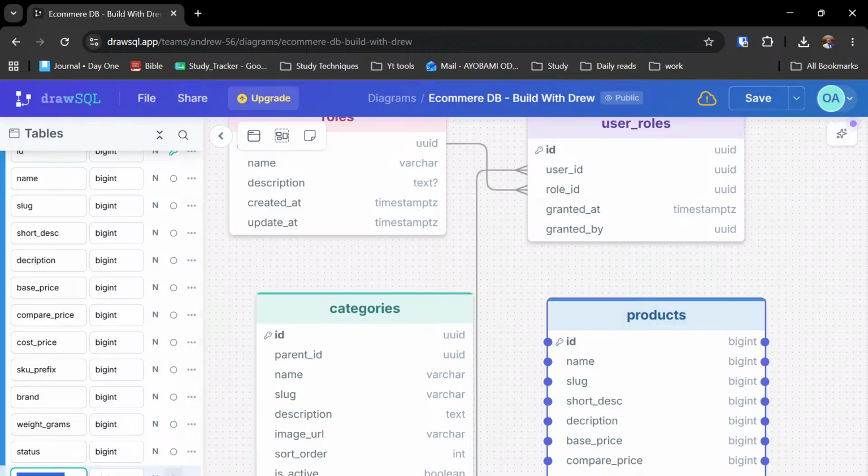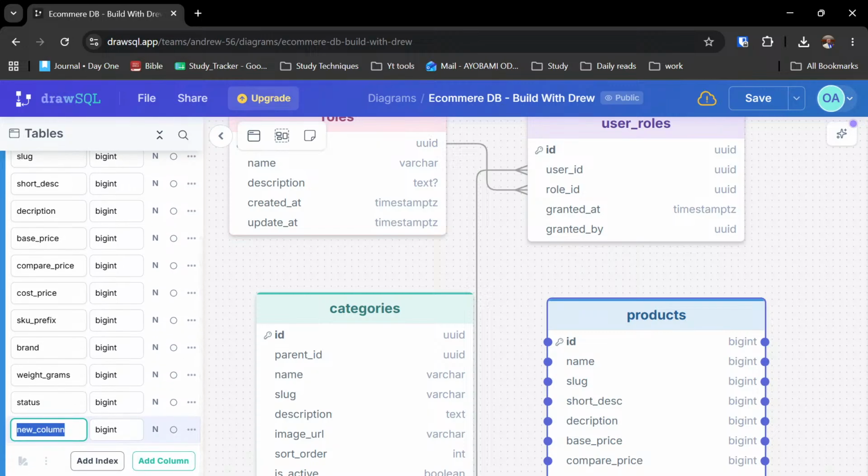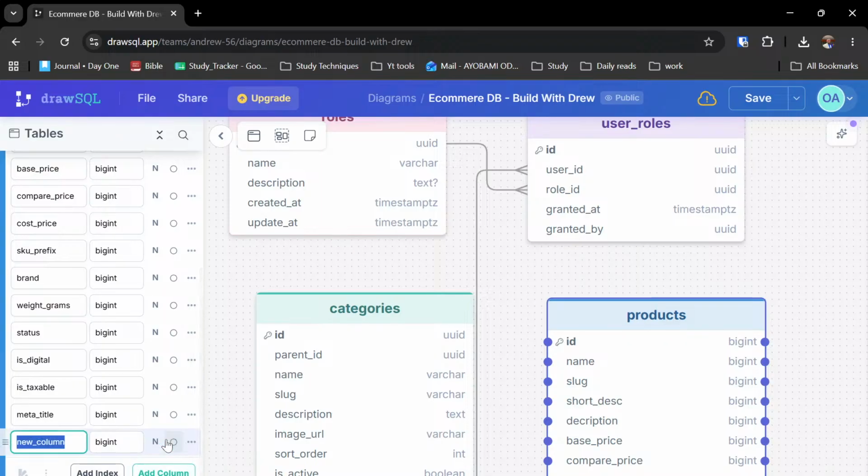So after the status here, what's the next thing we want to do? Let's say we want to have is digital. Then, is this product also taxable? Depending on the country you are writing this from, in some countries you have to make sure that the product is taxable, so the consumer is also charged the tax for buying the product.